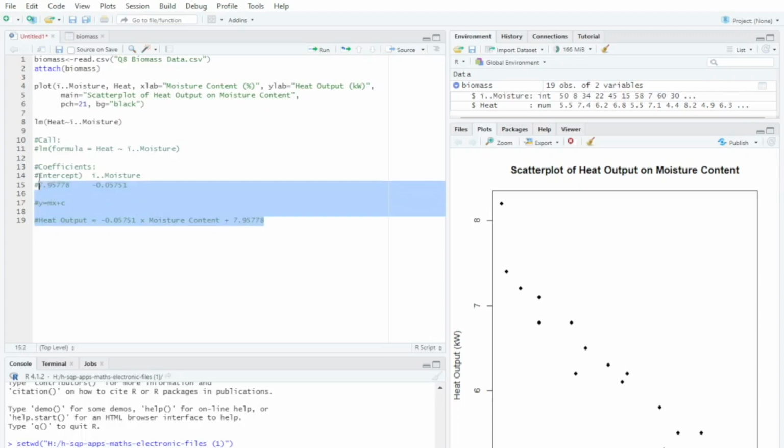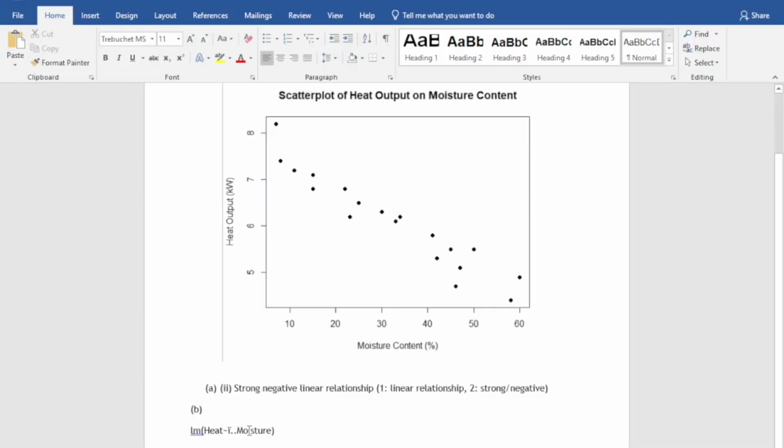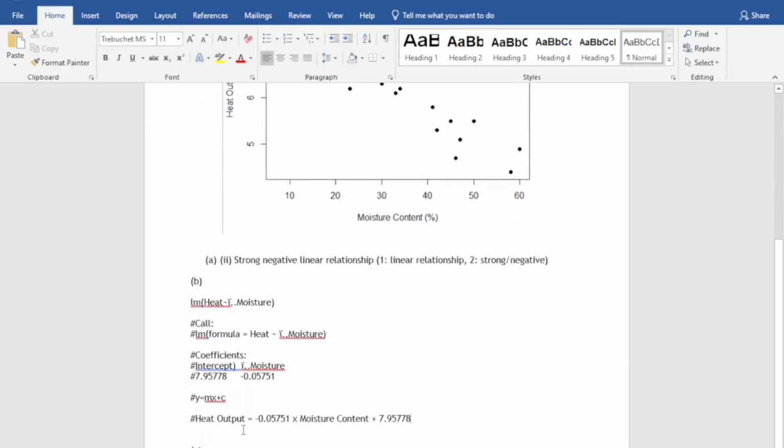Now I'm just going to copy all of this, making sure that I get my output, and I'm going to paste it down here, so that I can very clearly show whoever is marking it what my equation is.